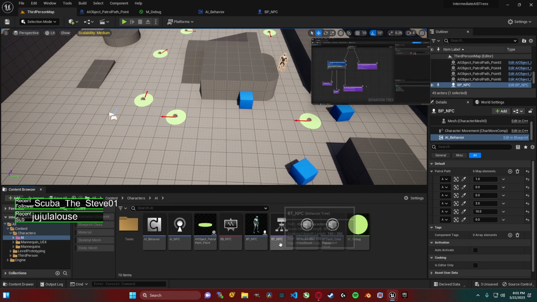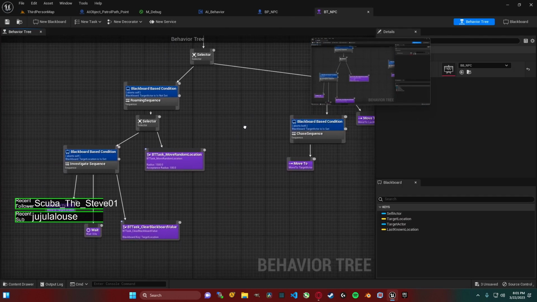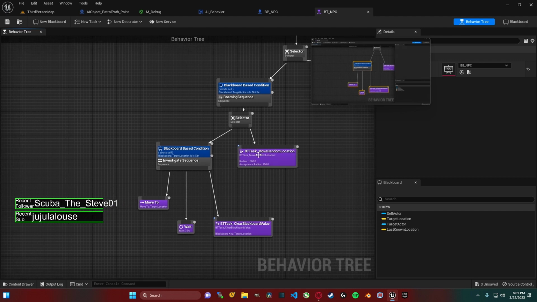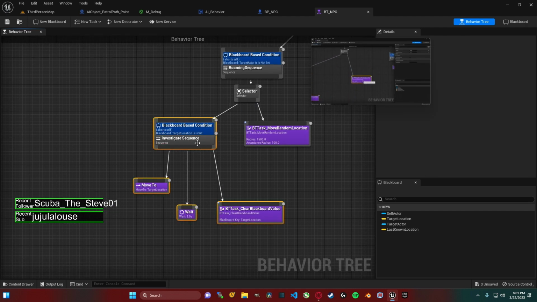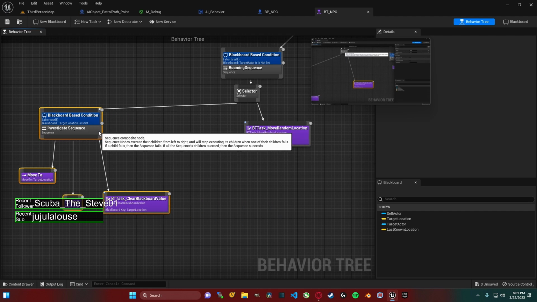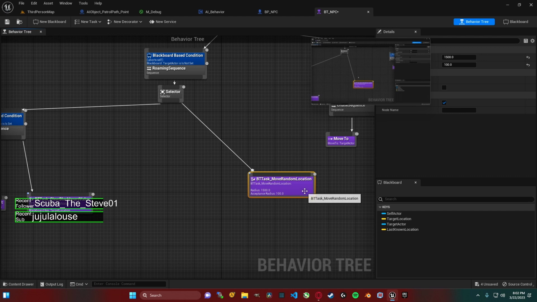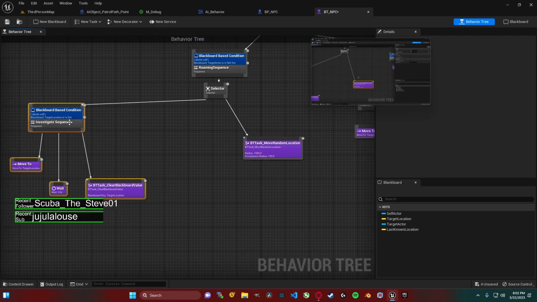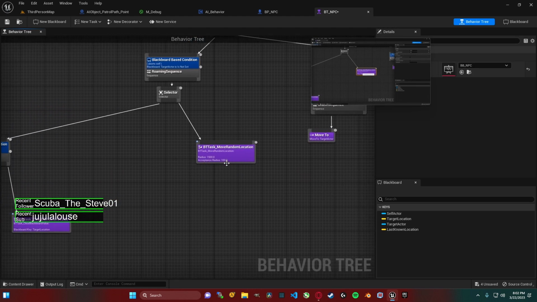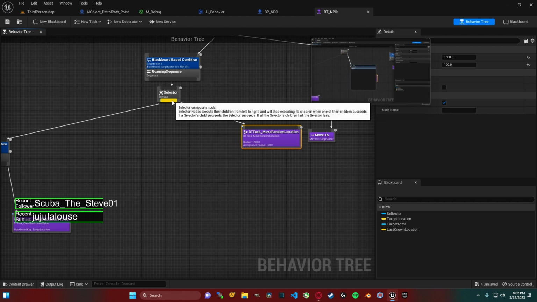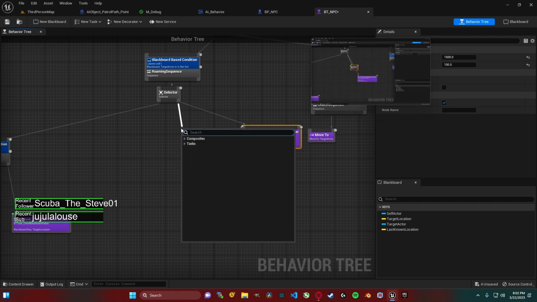So in our behavior tree, we've currently got this move random location. Rather than doing move random location, we'll be doing something different instead. We'll do a patrol path. But we only want to do patrol path if we don't have a patrol path. Sorry, we don't want to do random location if we don't have a patrol path issued. So what we're going to do here is have another selector coming off of this.